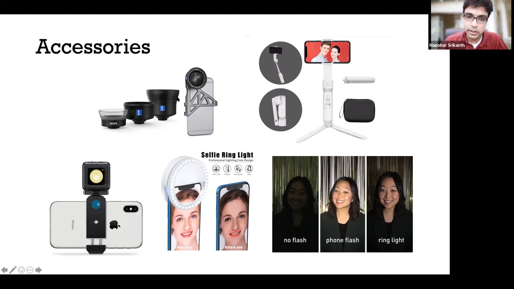Somebody asked about the lenses. There is a whole zoo of lenses available doing different things and claiming different things. The only annoying thing about it is that it's an extra thing to keep in the pocket and carry around, take it out, maintain it, which is somewhat annoying.